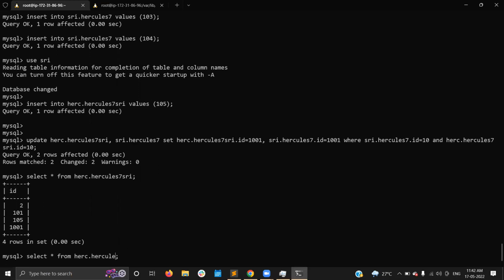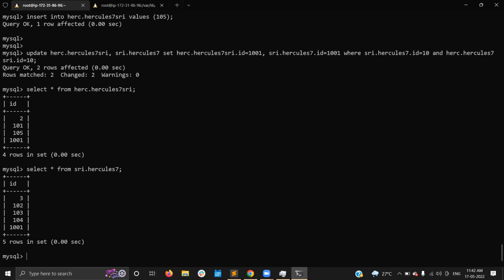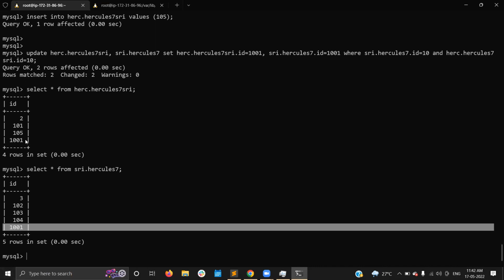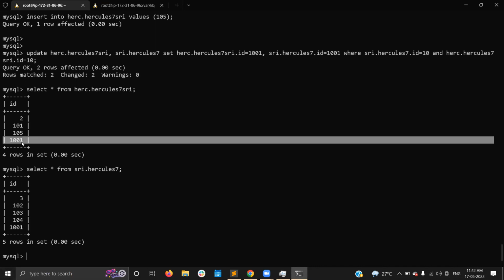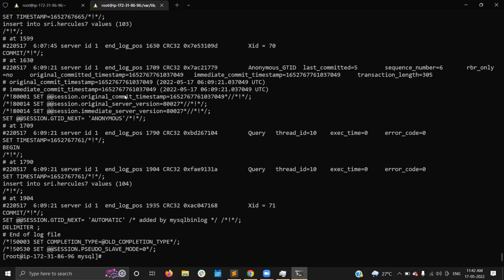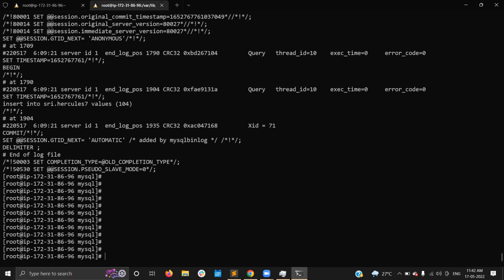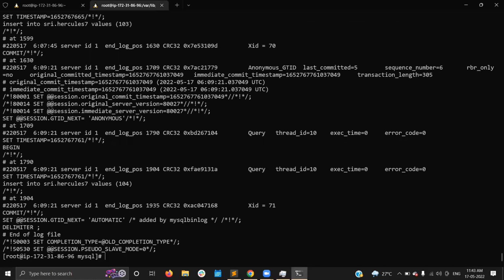The update has happened. Sri dot Hercules 7, here also the update happened. Now let's decode the binlog and see the output. If I look here, I can see the last event, which is an insert for 104.